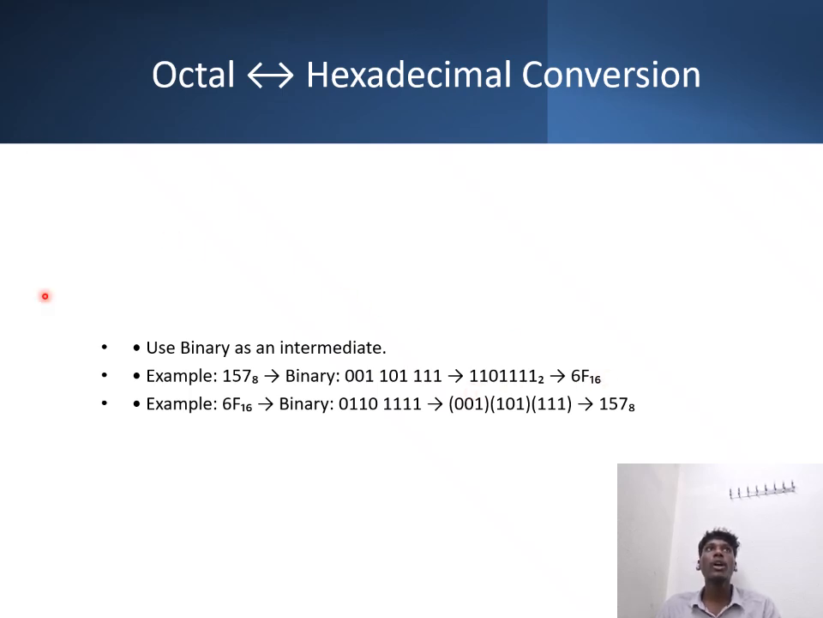We have to use the same procedure for conversion from hexadecimal to octal. First, we have to convert that hexadecimal number into binary, and that binary number can be converted into octal. Here is the example for conversion of hexadecimal to octal. The 6f base 16 is converted into 0 1 1 0 1 1 1 1.